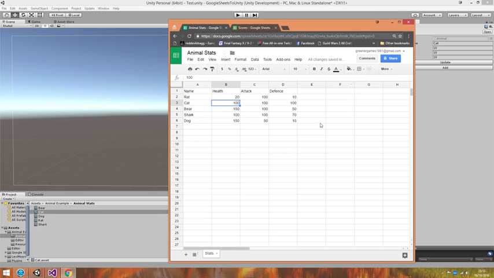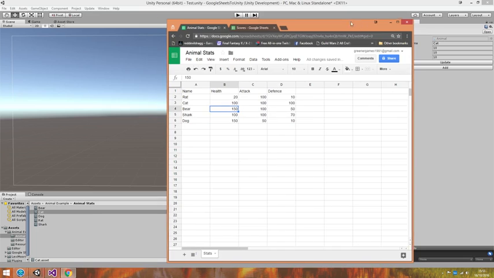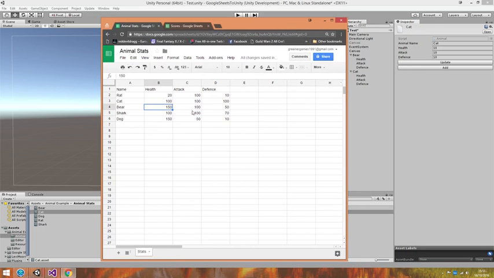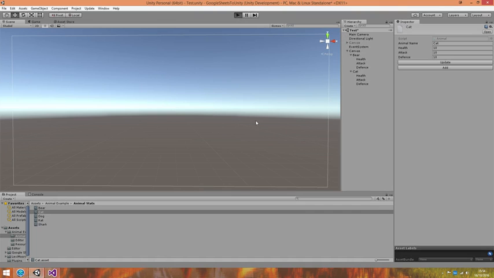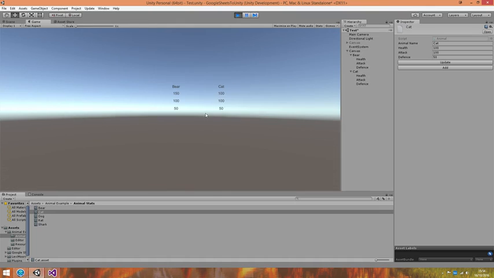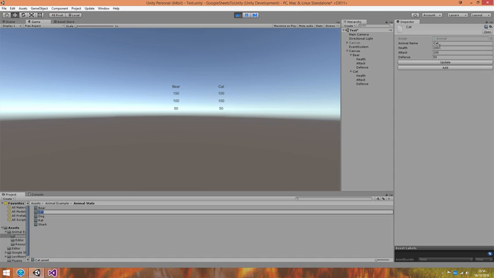So what I've done here is, obviously my cat in game is 10, 10, 10, and here it is 100, 100. Let's just make that 50, so we've got a slightly different number in there. Obviously I've got health, attack and defense here, but my cat's at 10, 10. I click play, and our cat is 100, 150, and our stats here have been updated to 100, 150.